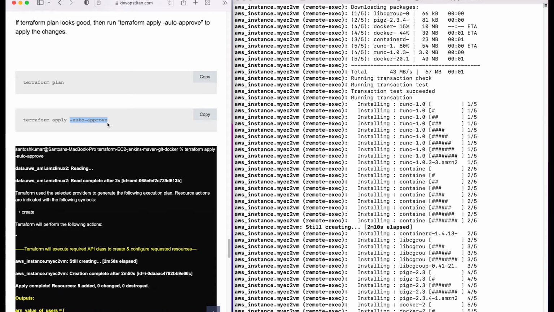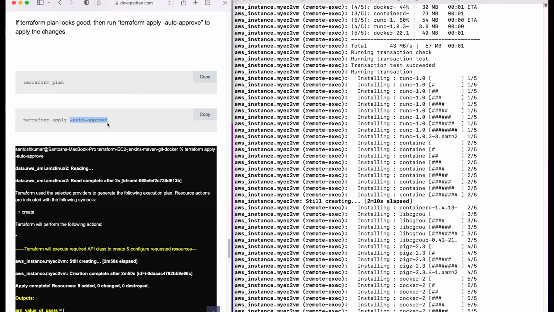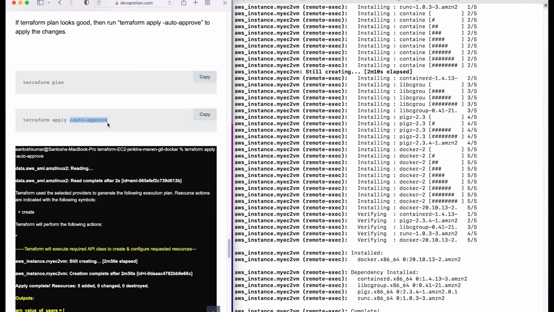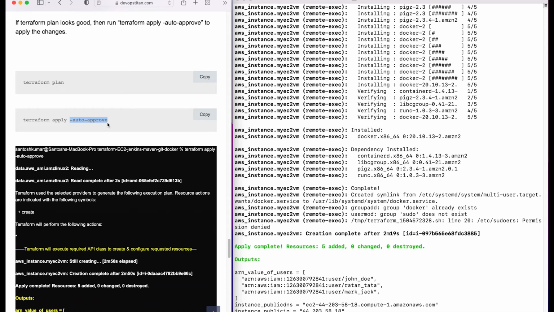In lab one, we have configured multiple packages, like we are installing Docker, Jenkins, Maven, Git. All those installations will take some time, and now it has completed. You can see the ARN values which we defined under the output file. This is the ARN value for John Doe, this is the ARN value for Ratan Tata, and this is the third one, the ARN value for Mark Jack. And this is the IP address of the EC2 instance which we have created, and this is the DNS value of that EC2 instance. Okay, so it got created.